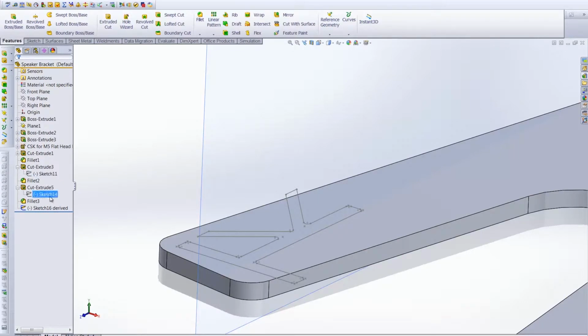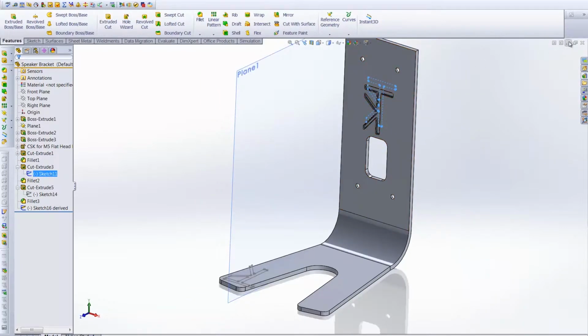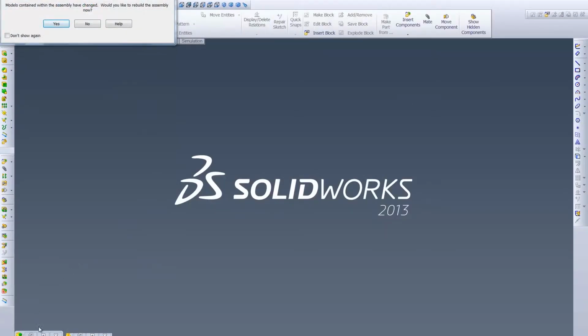But sketch 11 and sketch 14, since those are underived, these can be derived on any number of faces and planes infinitely. And any instance of that derived sketch will then be updated if you make any changes to the original. Okay, so that's derived sketches within one single part. Let's go ahead and take a look how we can derive sketches within an assembly.